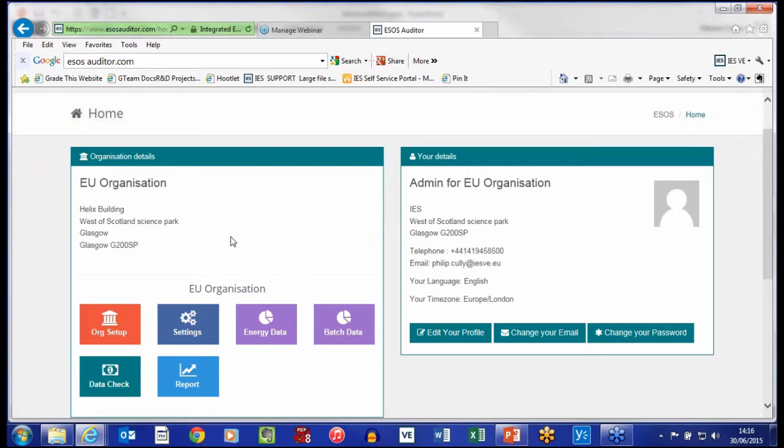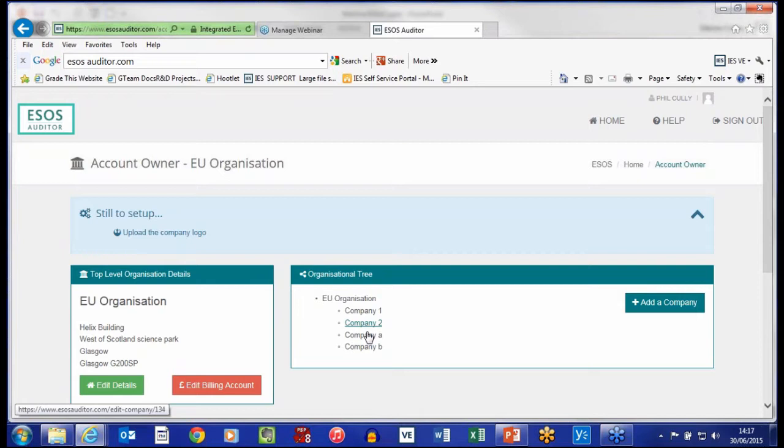So what we can see here is the home screen on the IES ESOS Auditor. The idea behind the tool that we've created is a single place to upload and store the data and produce ESOS compliance reports. The account that we have here, I've set up some sub-companies. We're not going to use them all, but it's just to give an idea of the flexibility of the system. We can set a tree as many levels as we like.